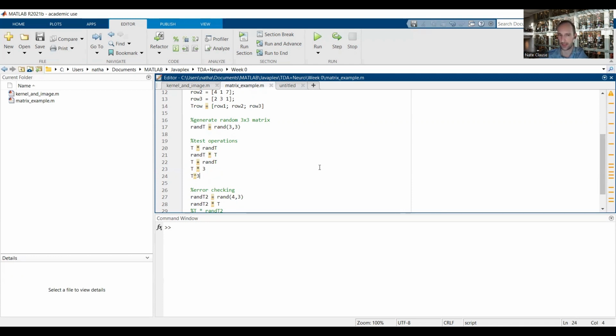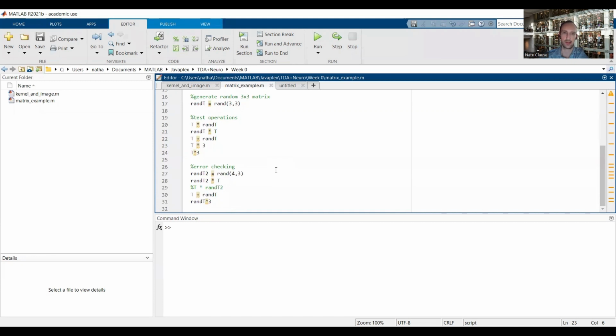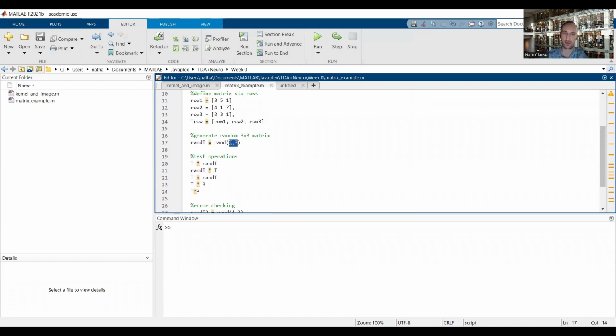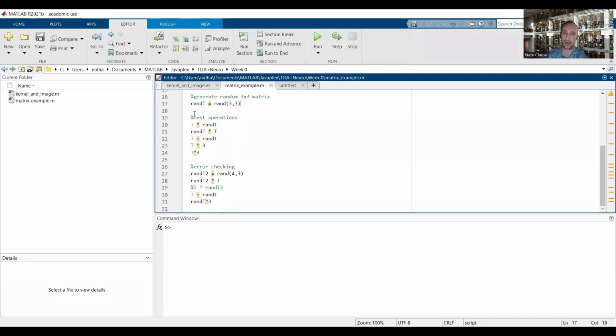And lastly, to exponentiate matrices, you just use the normal exponential symbol. Down here, we're going to check a couple things. First, we're going to define a new random matrix, but now this matrix, instead of being 3 by 3, like T and rand T2, we're going to define as a random 4 by 3 matrix.